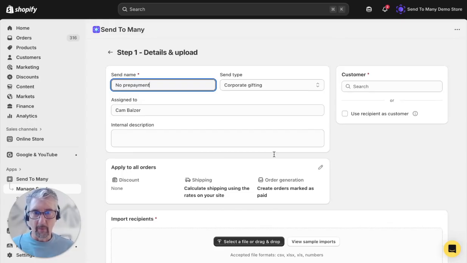So to wrap up, Send to Many doesn't currently have a way to create a draft or a quote in advance, but you can use manual orders to create that draft and either send it just as a quote to the customer or actually collect prepayment. And then from there, you have a couple options for how you manage the orders themselves with the uploaded addresses in Send to Many.